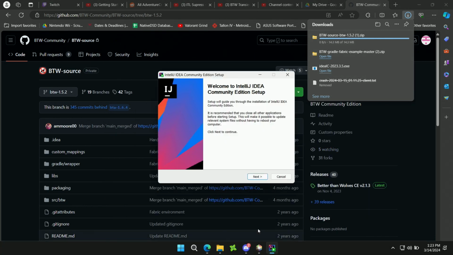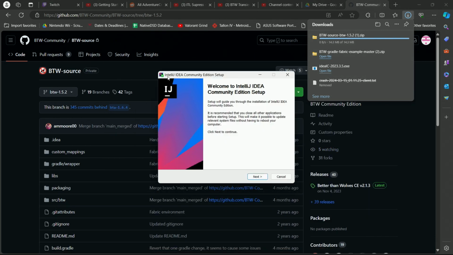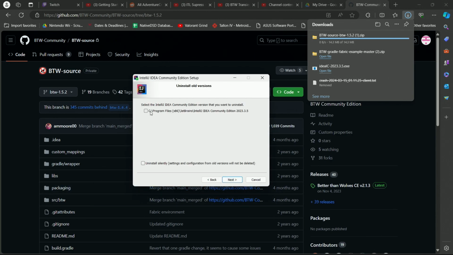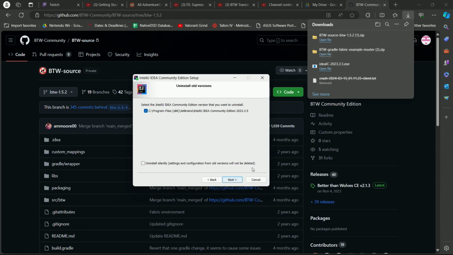And once they pop up, we can focus on IDEA for a bit. So you're going to get the installer. It looks a little like this. Once you accept the admin prompt, you hit next. Here, I'm going to uninstall my old version. That will be if you have an old version. That will not come up if you're installing this for the first time.